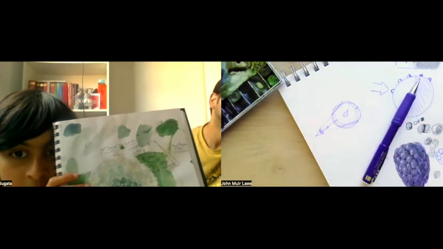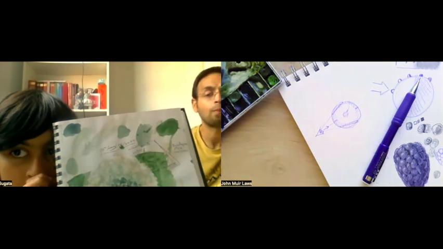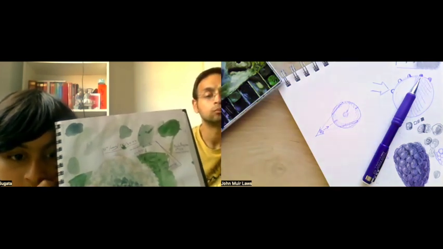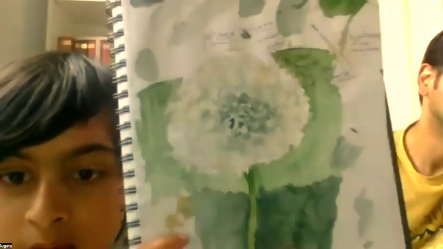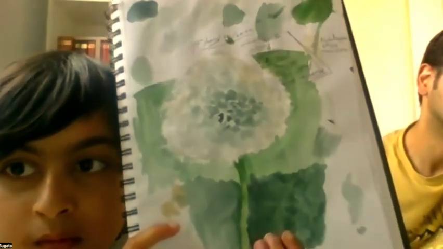Let me minimize my screen again, and I want you to check out how Ray Bonto has observed this. So this is what we see. That's really cool.